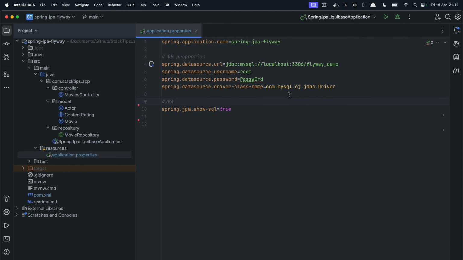Now let's look into our application properties. Within the application properties, I have the database connection details, things like the database URL, username, password, and the driver. And the last thing here is show SQL. It's basically to print all the SQL queries being made from my application, so it will print in the log.